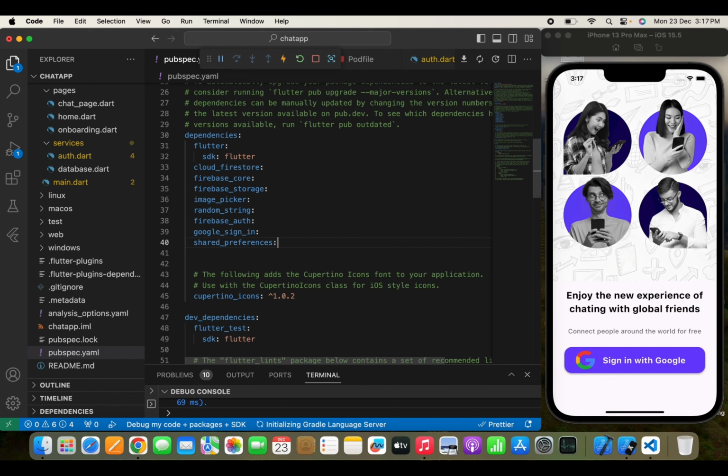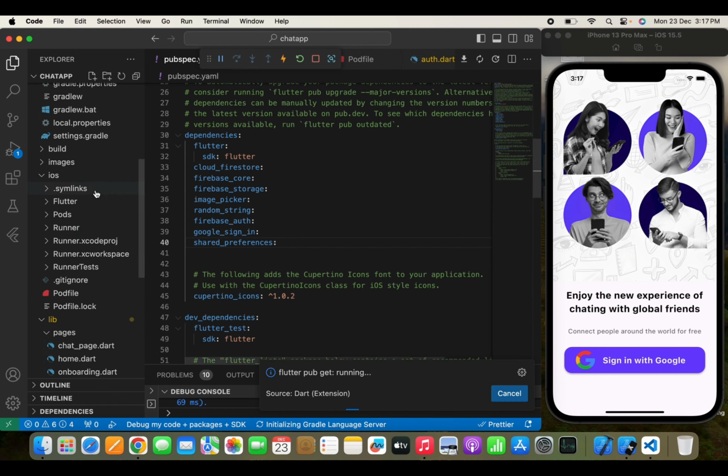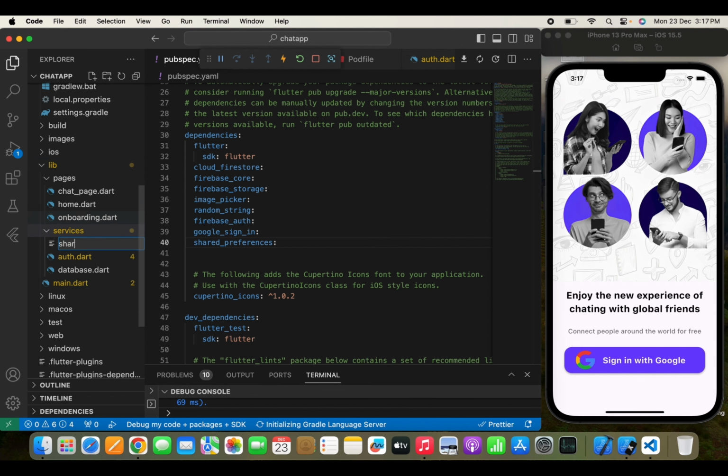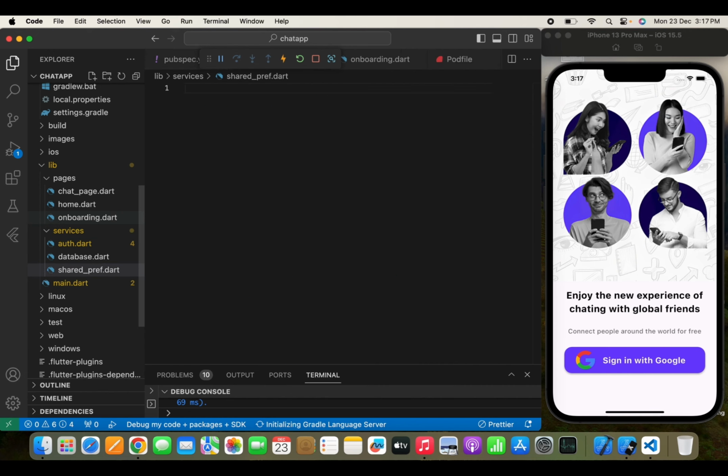Now here we need to simply create one file in the shared services folder, which is shared pref, and here I'm going to save all the commands through which I can handle shared preference. I won't take lots of time showing you all the code for the shared preference because I use shared preference in all of my series. So you already know how to use it, so I won't write the complete code for that. Yeah, so let me write the code.